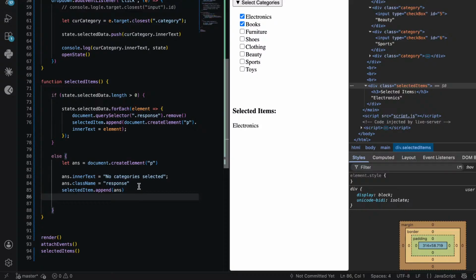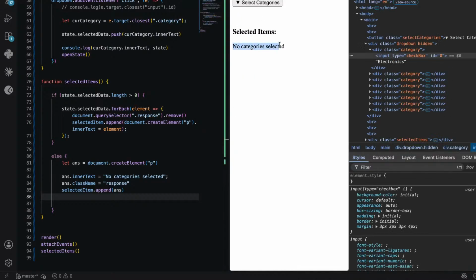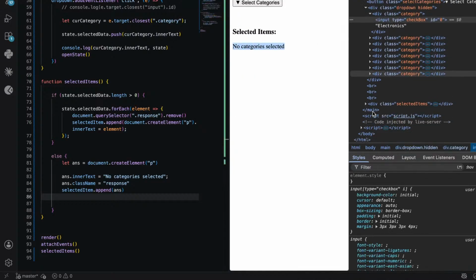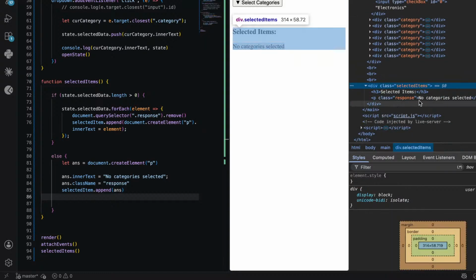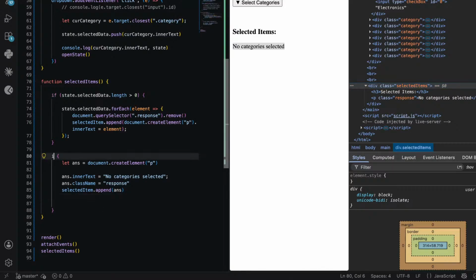No categories, so className equals response. Let's review this first of all. Okay, so this is the response, I think so, no? Selected items and class response equals no categories selected. This is the thing that we are trying to remove, and when it happens, instead of else, we can try with this.